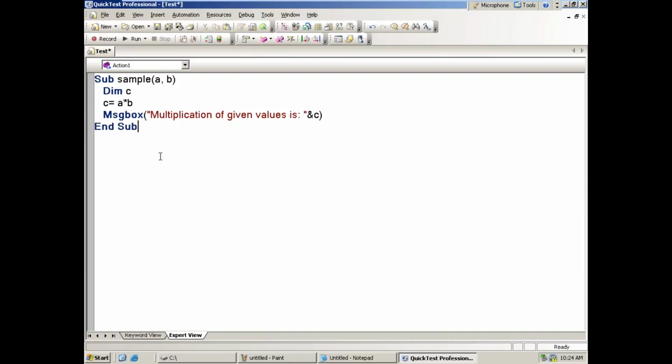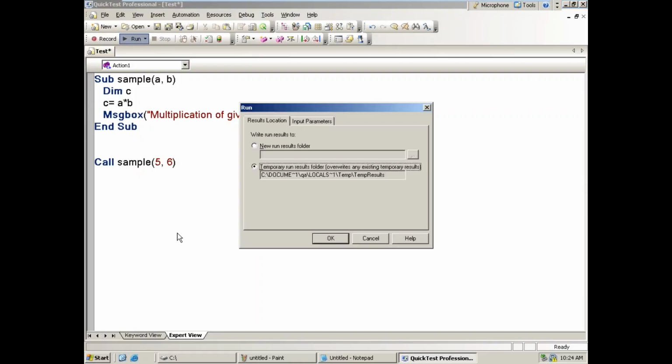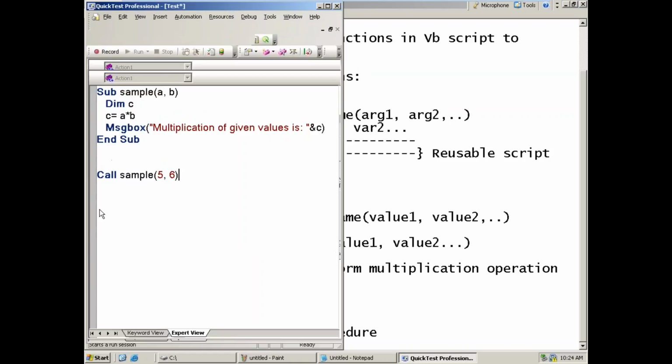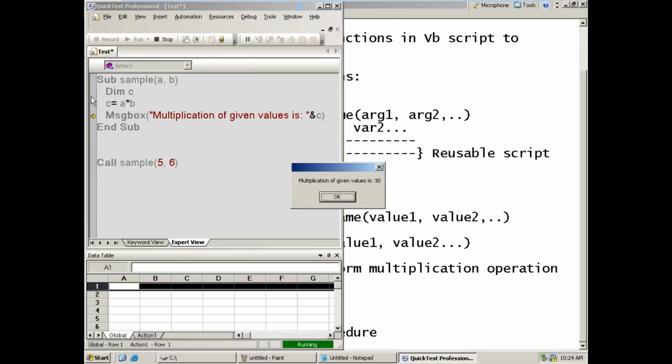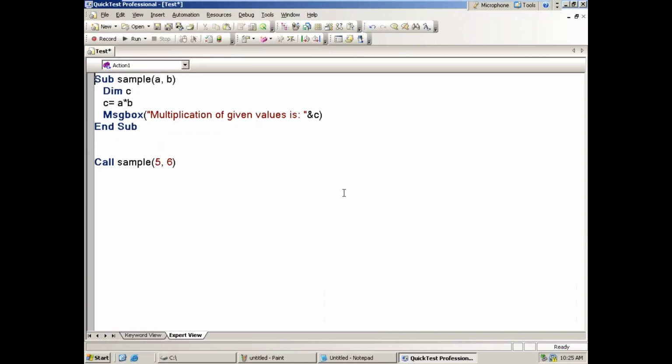If I run it, it won't execute unless you call this sub procedure. How to call? Use Call, the procedure name, here sample, and give the values 5, 6. If I run it, control goes directly to the driver first, and from the driver it goes to the procedure. The procedure script is going to execute. Okay, multiplication of given values is 30.